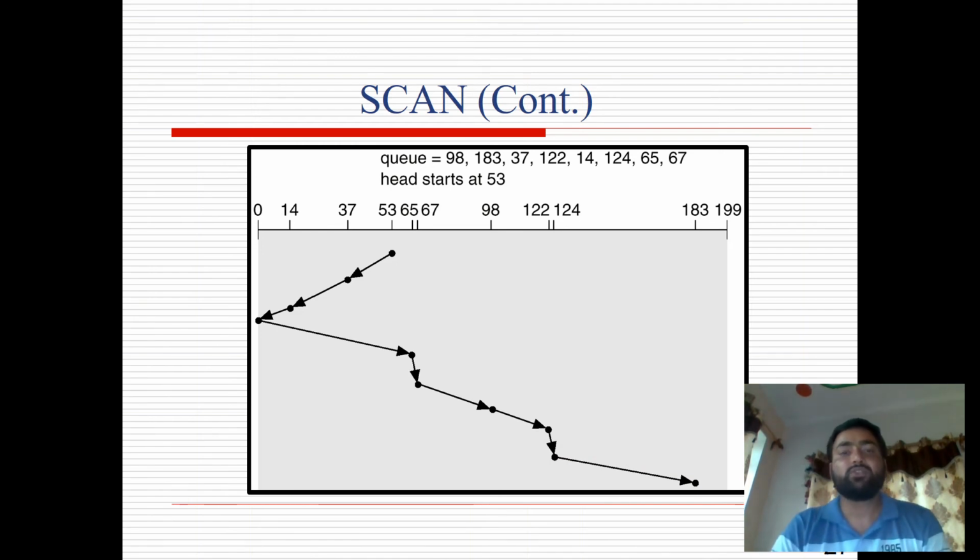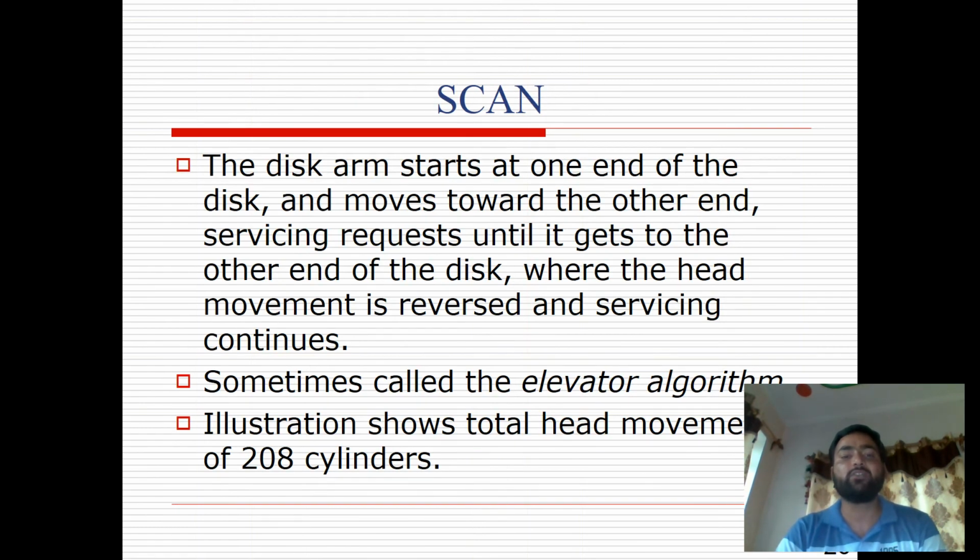And through this scenario, in this algorithm you get a head movement of 208 cylinders, which is less than SSTF and FCFS, where FCFS was 640 cylinder movements, and in SSTF it was 236 cylinder movements, but in SCAN it is only 208 cylinders of movement. So it is better than both the algorithms that we have discussed earlier.